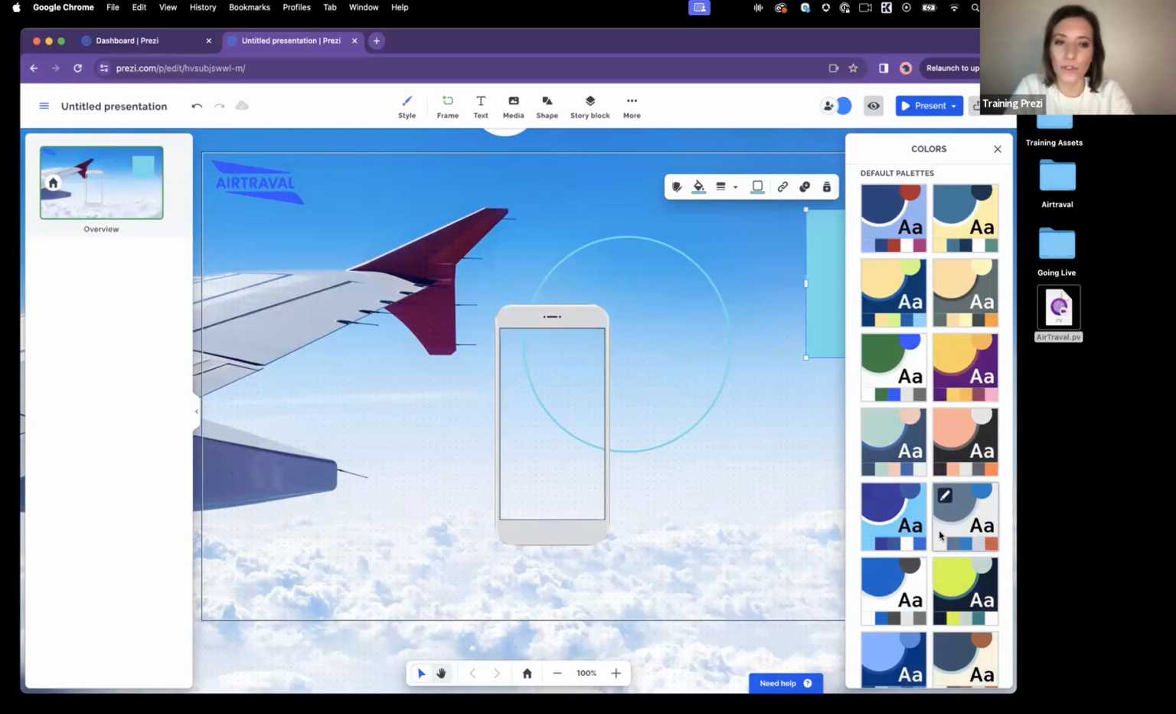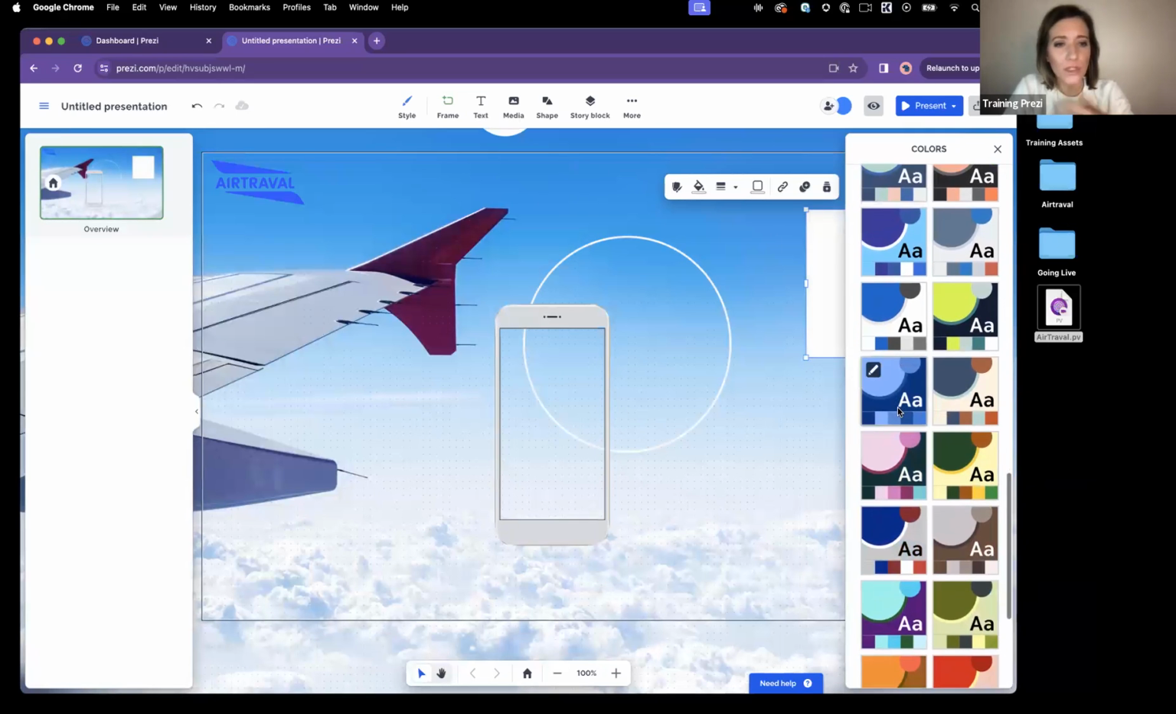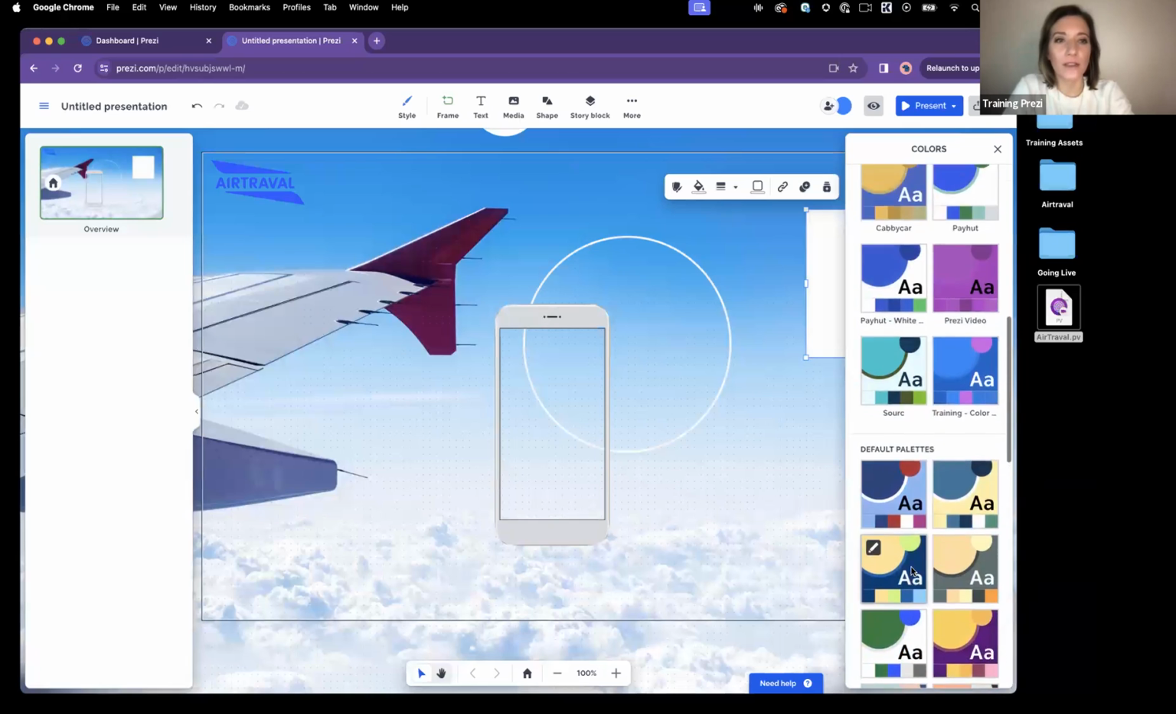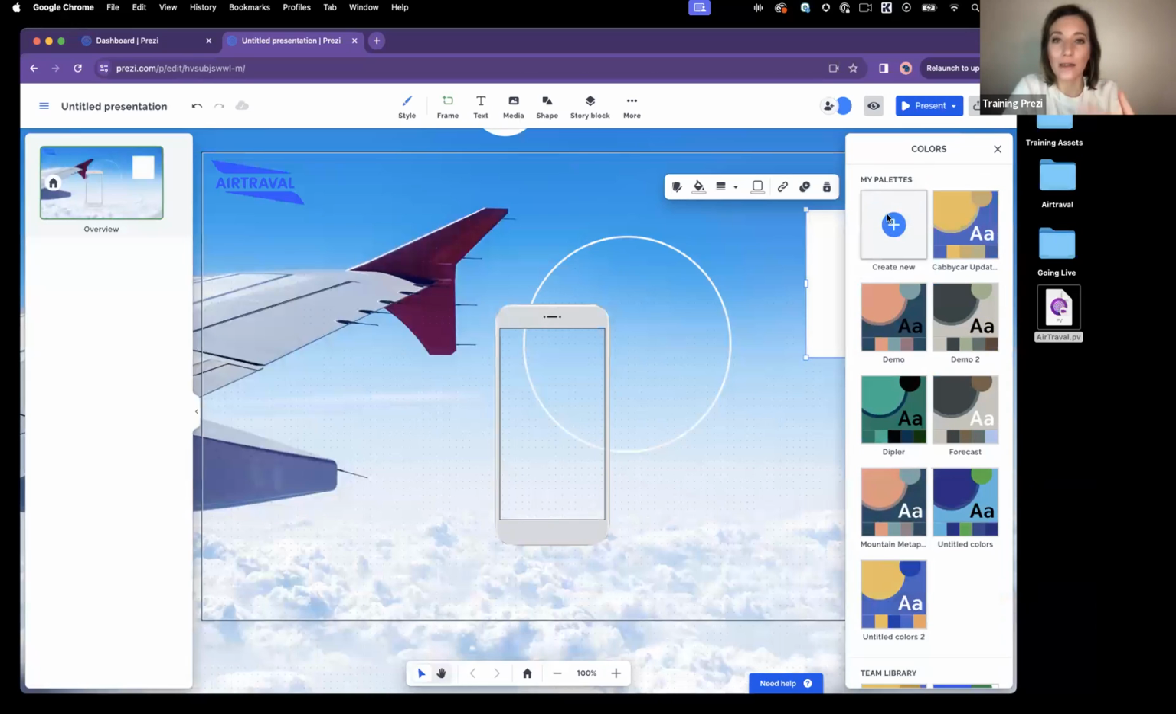And these are, just as they might sound, palettes that are default to the program. And they're put together by designers. So we've got a nice amount of contrast and complementary colors. So you can explore here and see if you find one that looks nice for the content you're trying to put together. But if you don't find one that's perfect, that's where we're going to create our custom color palette. And that's what I wanted to do today for Air Trevall.